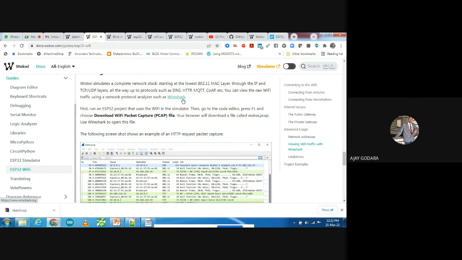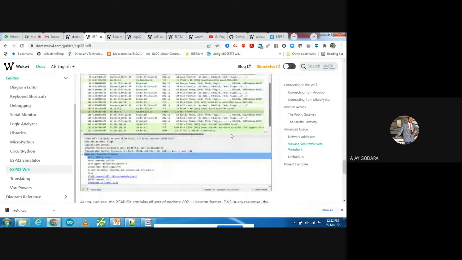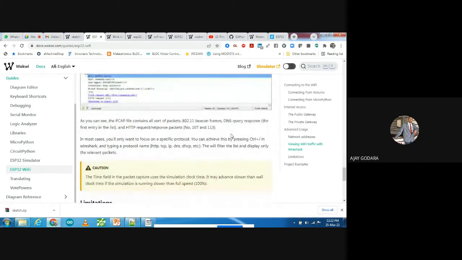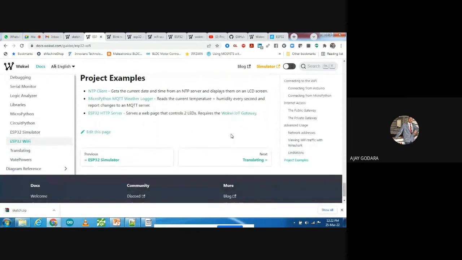In the same way, you can use this tool, Workbee, for analyzing all the packets we are sending from the virtual sensor to the cloud, and whatever data we are receiving from the cloud, we can see that too, like weather logging. So this is a project that you can see. I will share it with you.